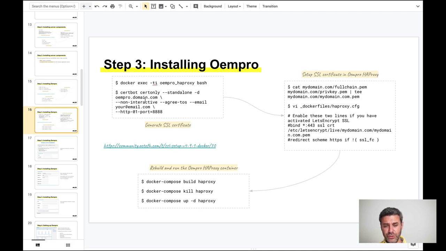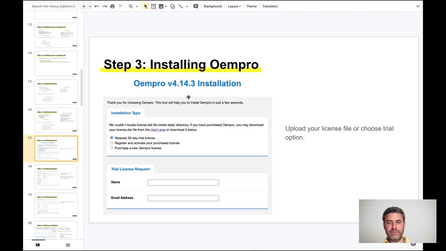And on the next step, you need to enable an SSL certificate for your Oempro URL. This is optional, but I highly recommend it because you will secure your website and also your sender domain. So you simply log into your HAProxy container and you register your sender domains and application URL, and you create the SSL certificate. And on the next step, you prepare this SSL certificate and make it ready for Oempro. All right. And then you simply rebuild your HAProxy and rerun your HAProxy container. Okay, so once you rerun your HAProxy container, your Oempro will be running under SSL. So it's better. And on the next step, you simply open your web browser and you point to the installation URL of your Oempro.